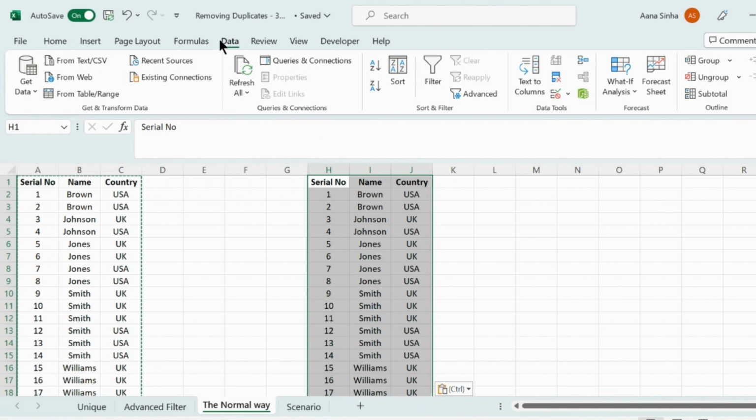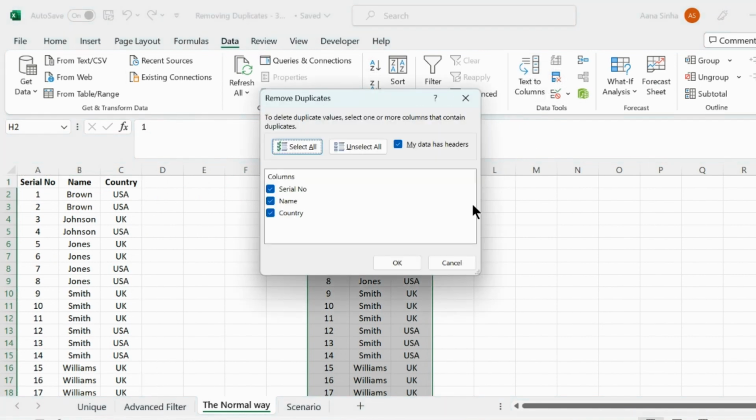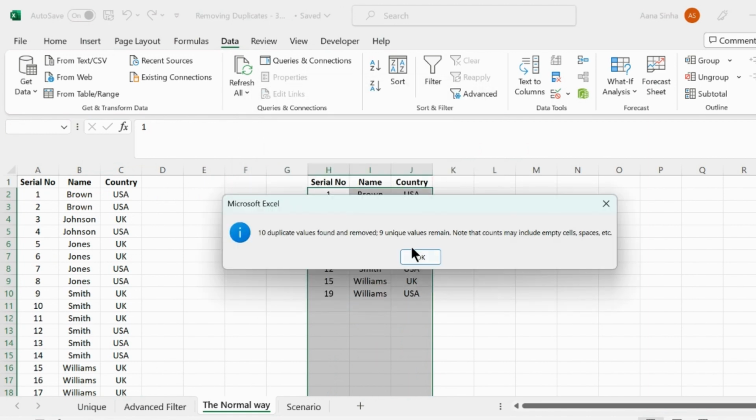I will go to Data, and then I will go to Remove Duplicates. Since I don't want to remove duplicates based on the serial number, I will uncheck this box, and I have the data headers, so I'm checking this box, and Name and Country are also checked. I will press OK. You will see that 10 duplicate values are found and nine unique values remain. So 10 have been deleted.